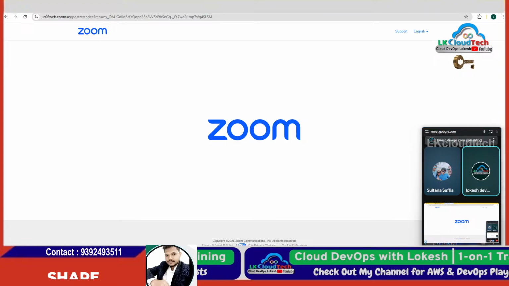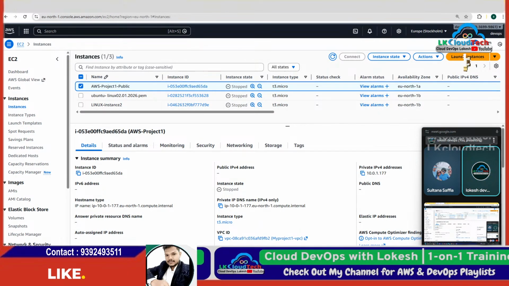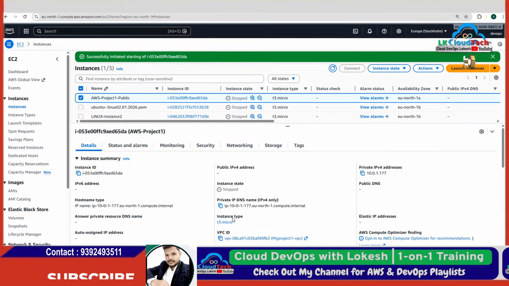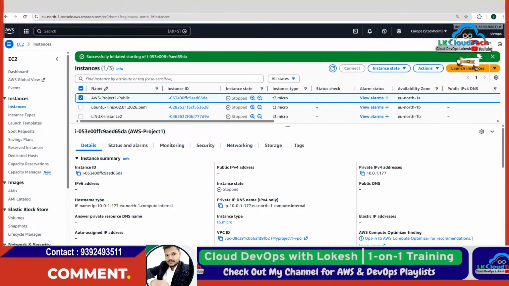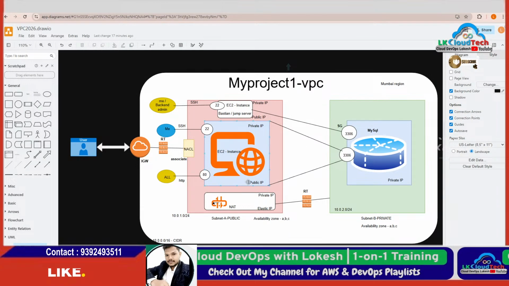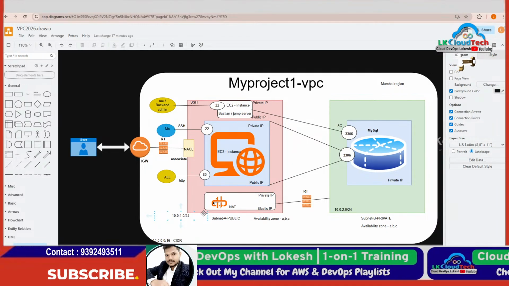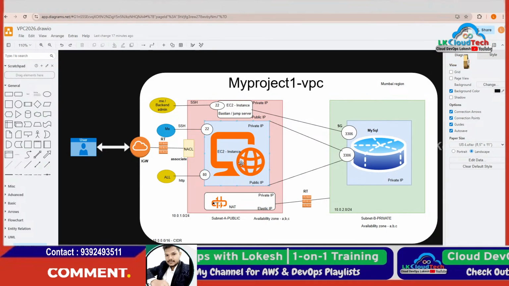Now, let me start the instance. Let me close this. So this part in this public subnet, we have completed all these steps. The EC2 instance got created.